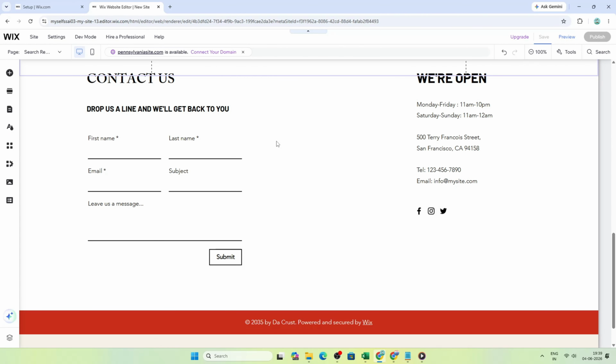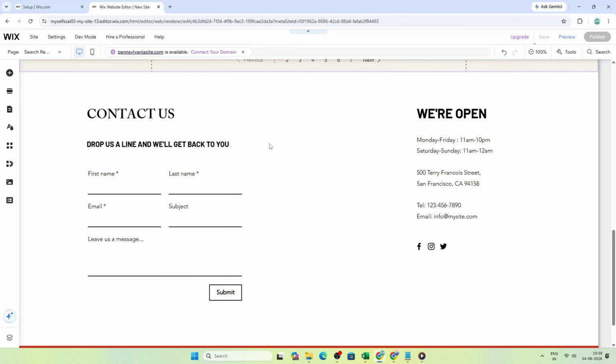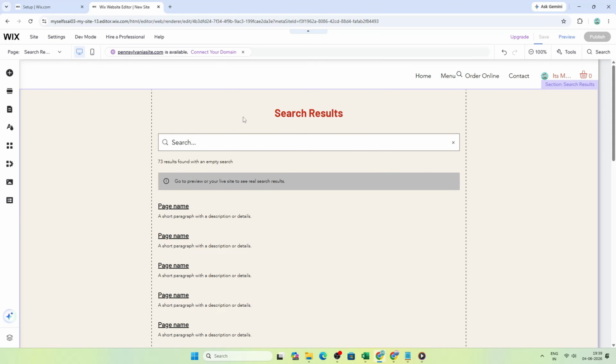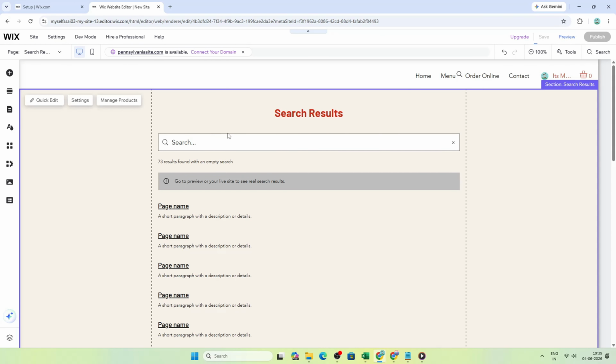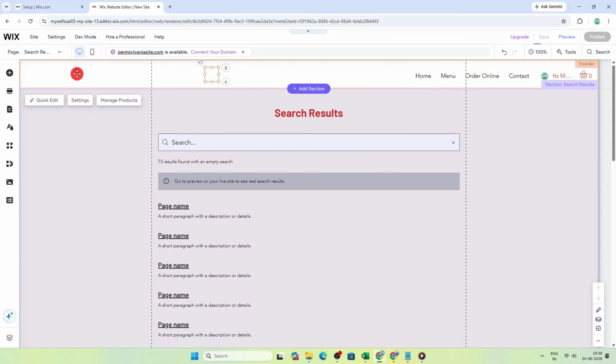Depending on your connection and the size of your site, this may take a moment, so just wait until the element appears in the editor. Once it's been added, you can begin positioning the search box. By default, Wix often places the search bar in your site header, so it stays visible across multiple pages, which is usually a good option for usability.